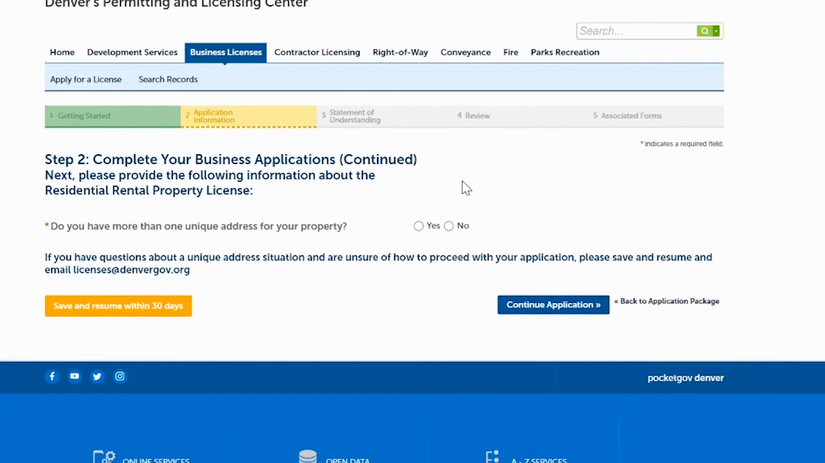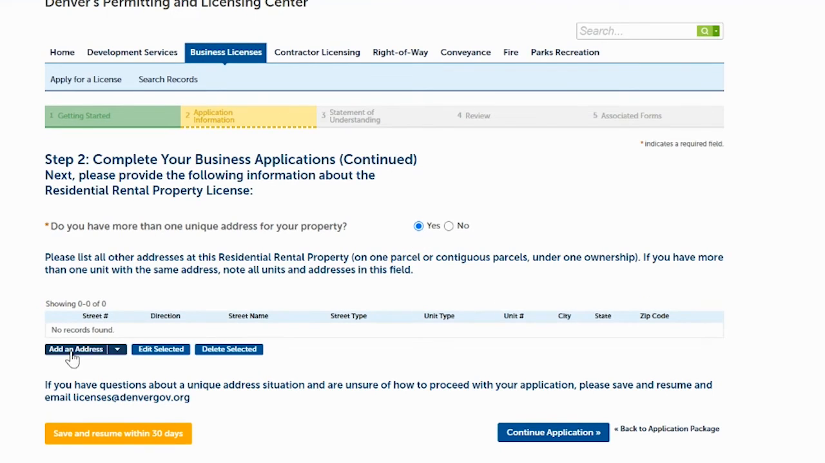And then here it's asking, for that address, do you have more than one unique address for your property? And if you say yes, it's going to ask you for that additional address. So it says, please list all other addresses at this residential rental property that are on one parcel or contiguous parcels under one ownership. If you have more than one unit with the same address, note all units and addresses in this field. And then if you have any questions about this, you can email licenses@denvergov.org.